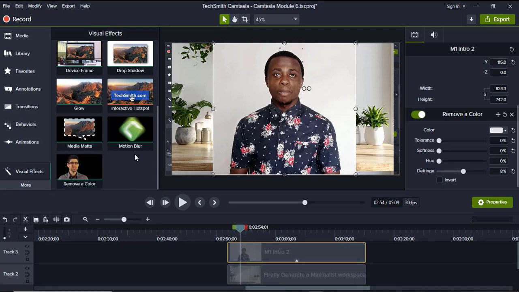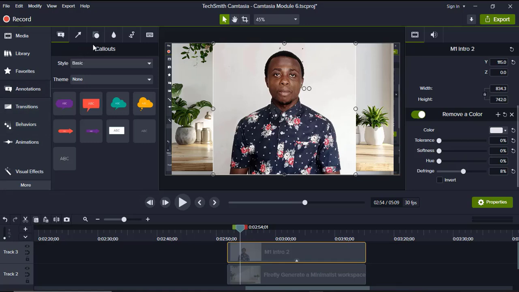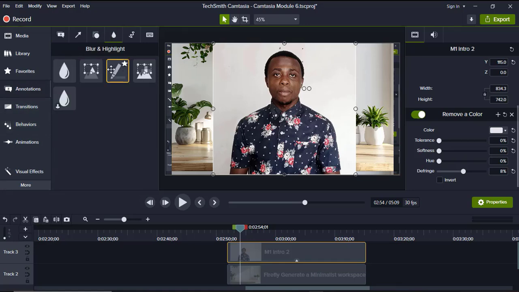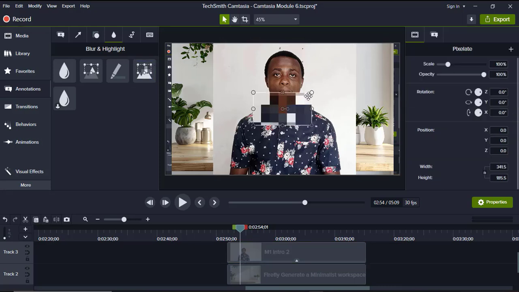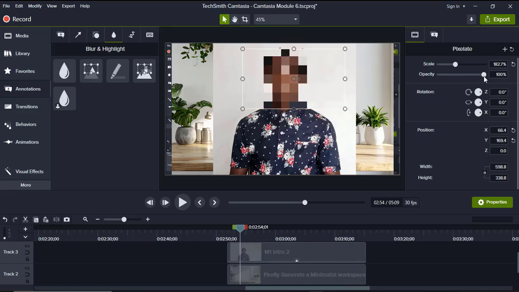Then let's also look at this particular one. When it comes to the annotation, we have blur. At times you'll be watching television and you realize that they don't want the person's face to show. So this is the blur. They will make it something like this so you will not see the person.